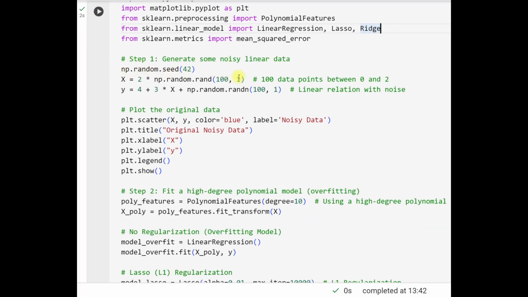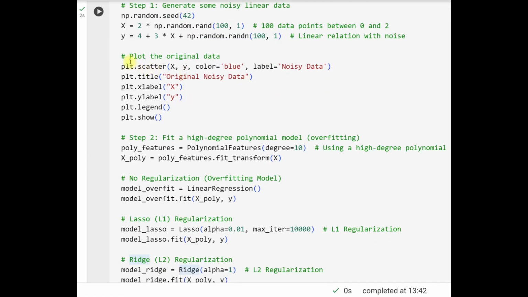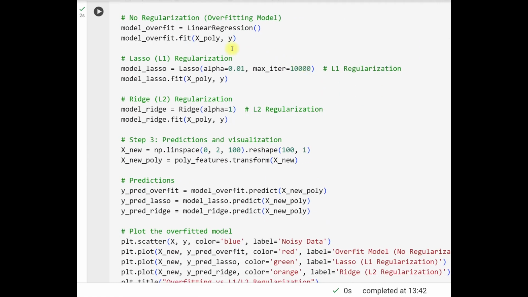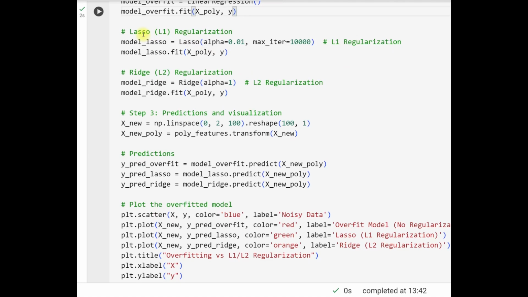Then we generate the toy dataset just like we generated earlier. Here we are plotting the toy dataset. Now we are defining a 10-degree polynomial for fitting the model. I have taken a very high degree polynomial just to show you how a high degree polynomial will lead to overfitting of the model. I have not used any regularization while fitting this model. Then I have used Lasso regularization and Ridge regularization and done fitting using those models also.